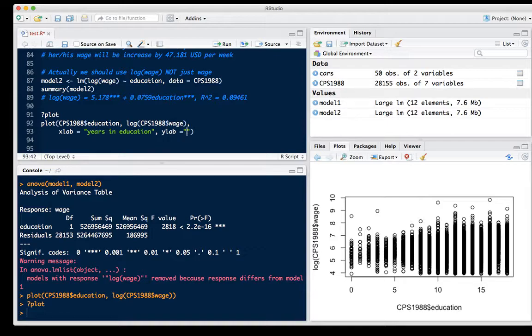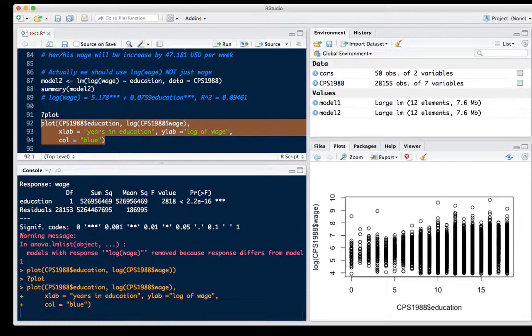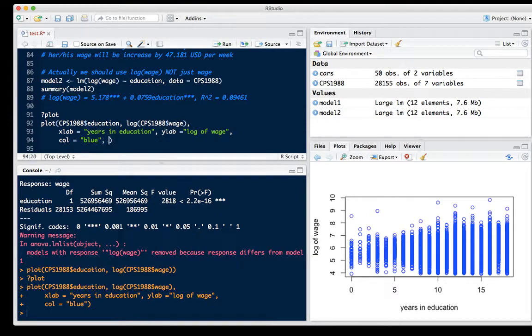So ylab is the wage, log wage. So I say log of wage, comma, enter. I want to have the colors, which is the blue. Okay, I run this first. A bit slow. Okay, it's become blue. It looks nice.